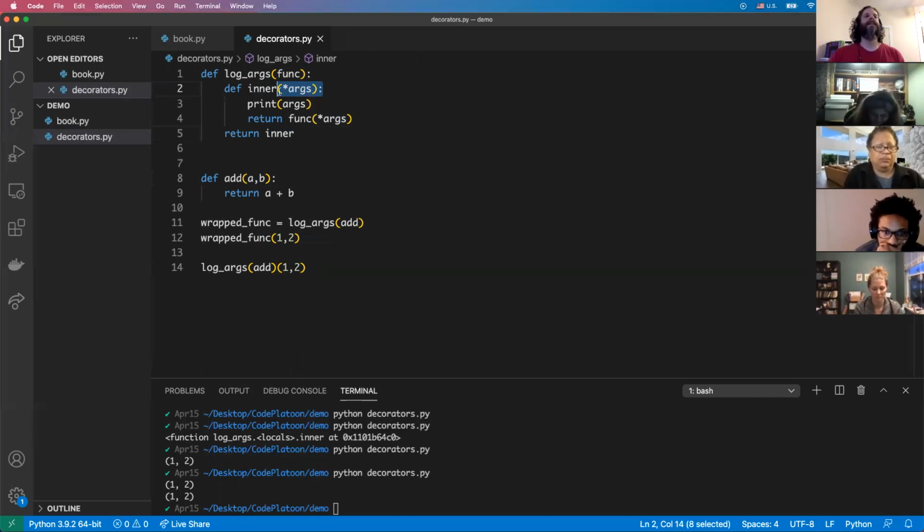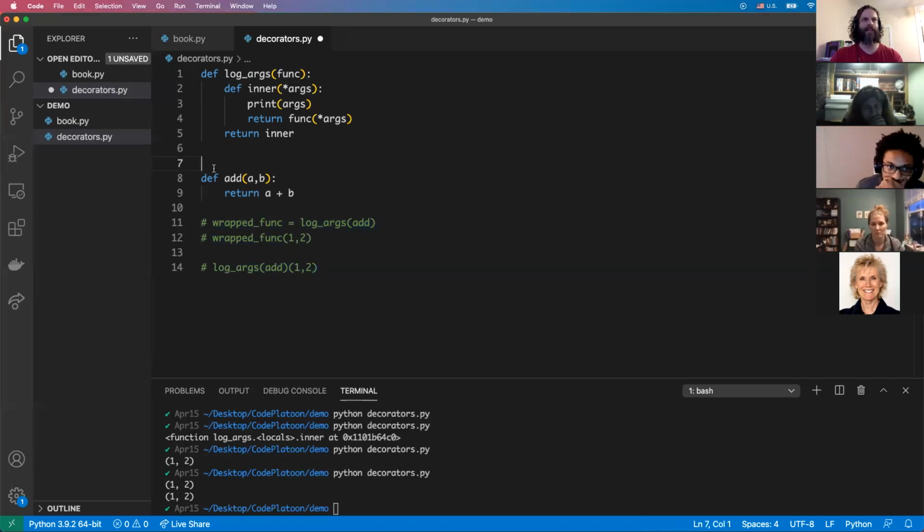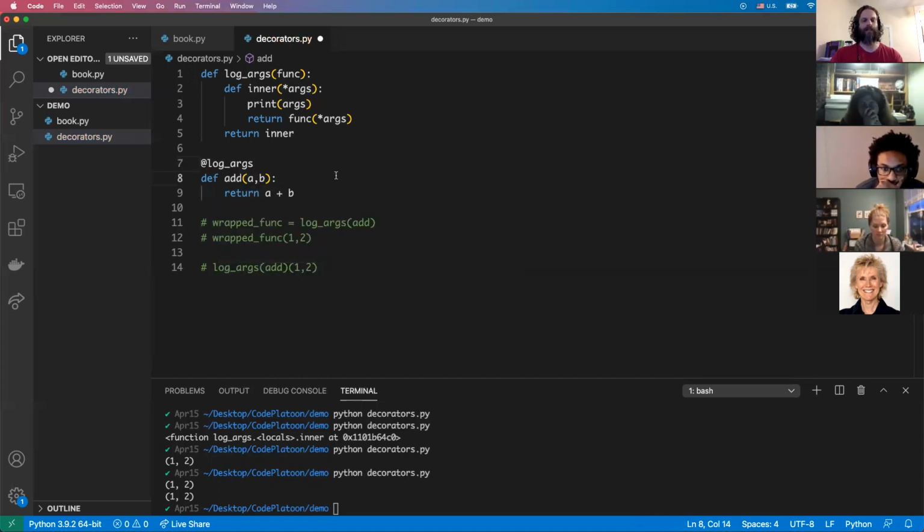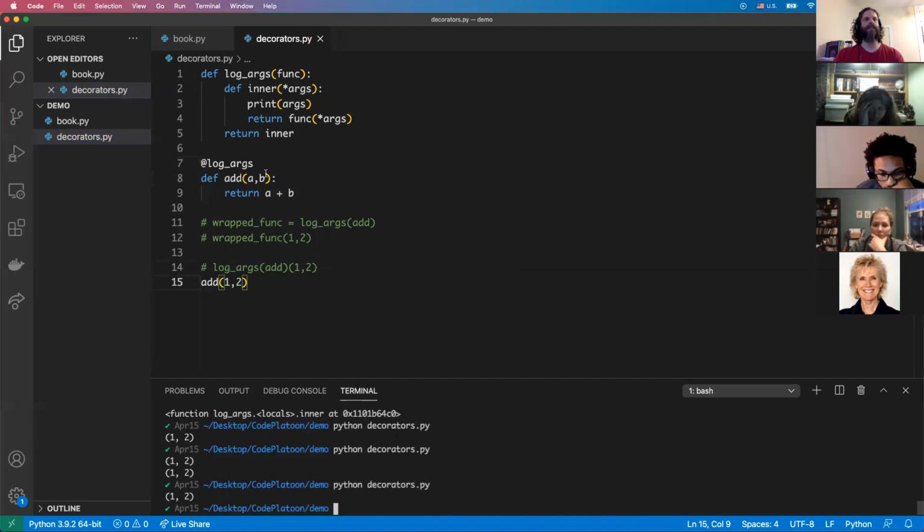An alternative way of writing this, a nice concise syntactic sugar, is to use the decorator syntax. So I can write at log args, decorating add, and now every time I call add, it's automatically going to do that. And note that I haven't had to modify my add function at all. My add function is just like it was before. I'm not adding print statements or anything like that.